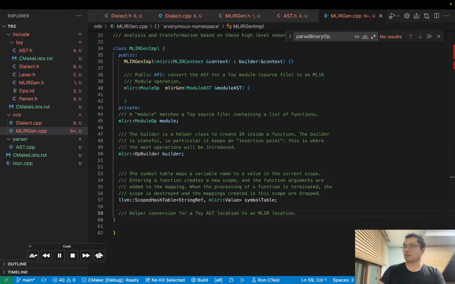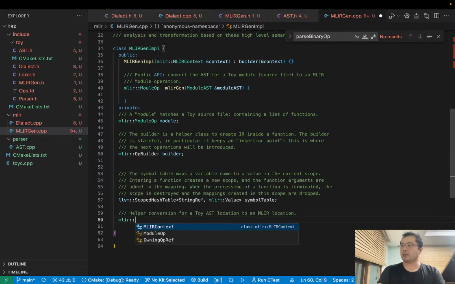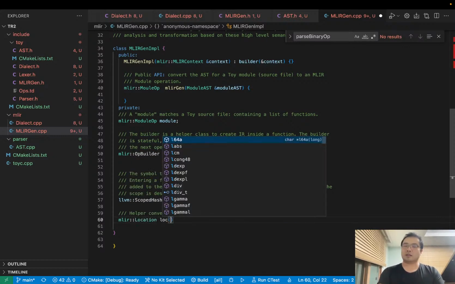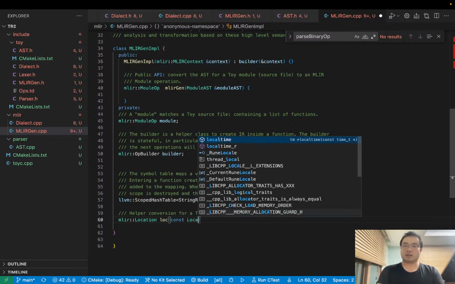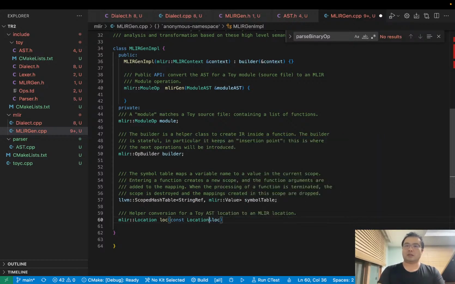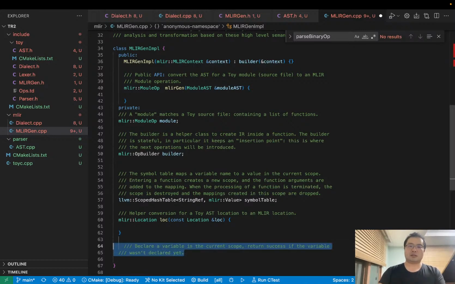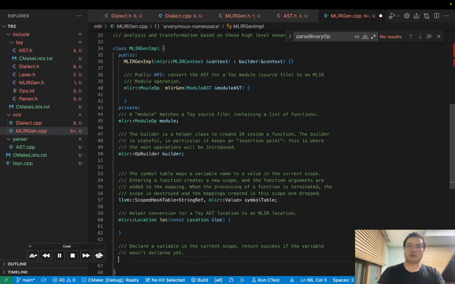Helper conversion for a toy AST location to an MLIR location. This is location. The next one is declare a variable in the current scope. Return success if the variable wasn't declared yet.